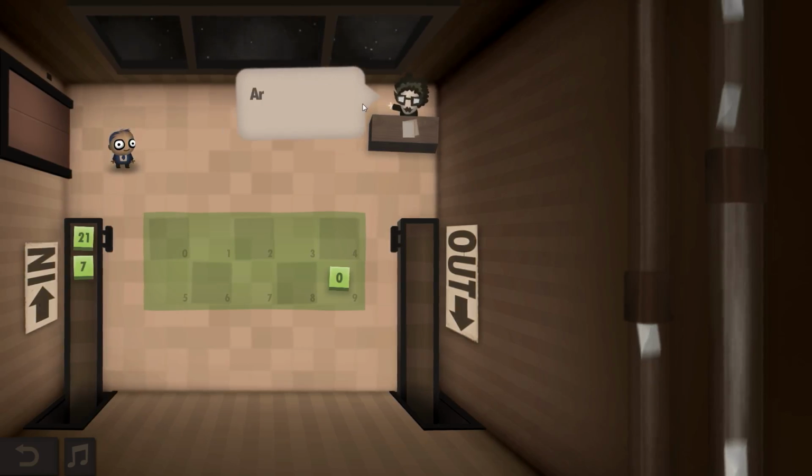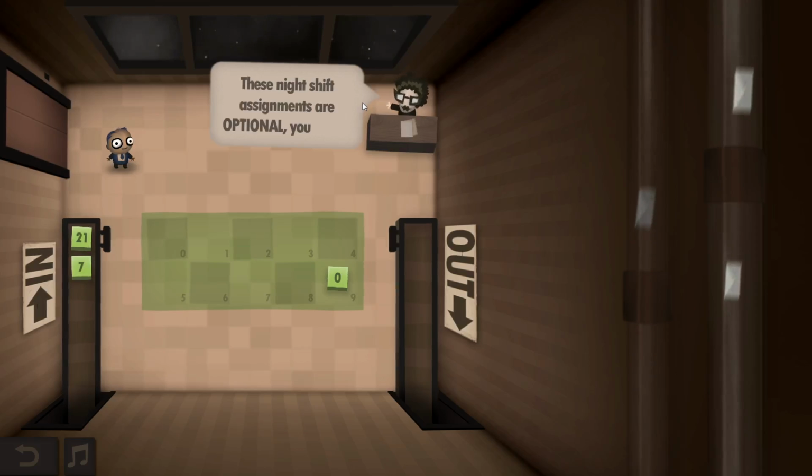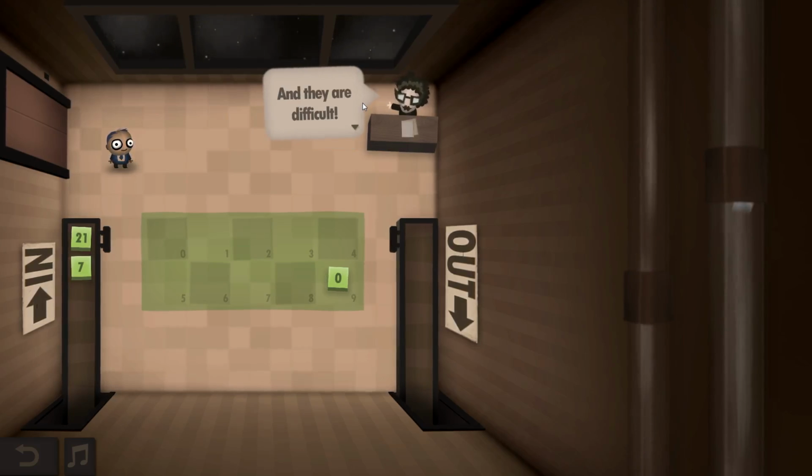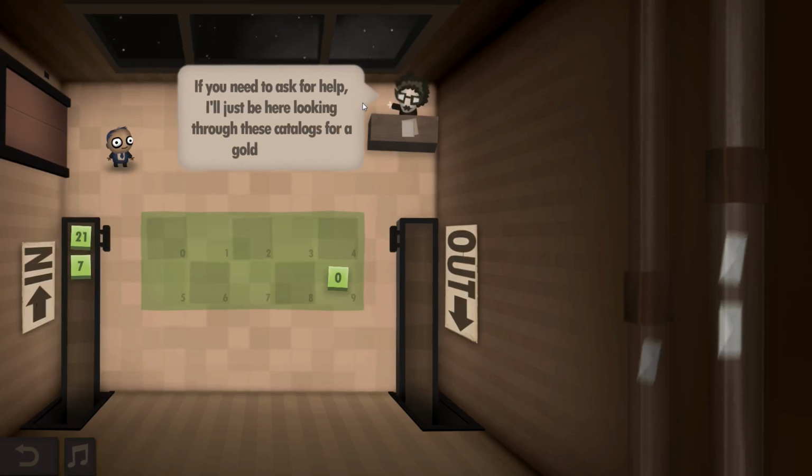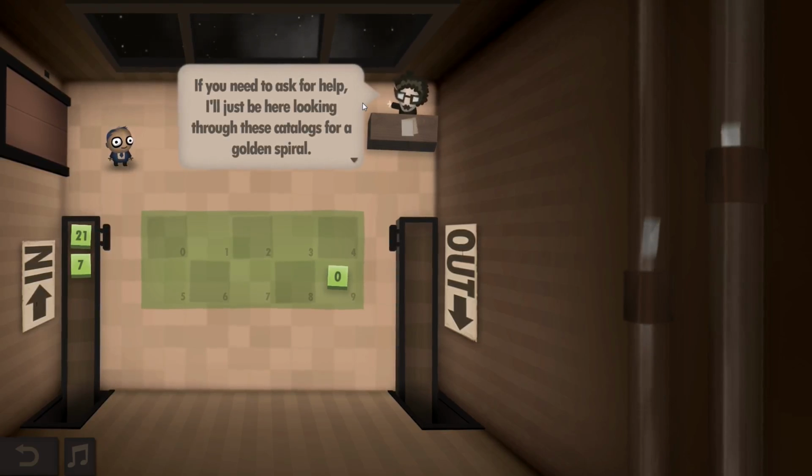This back hallway is for advanced employees only. Are you sure you want to be here? These night shift assignments are optional, you know. And they are difficult. If you need to ask for help, I'll be here, looking through these catalogues for a golden spiral.